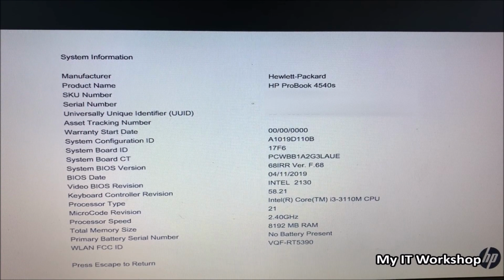If you want to see how to do it on a Dell computer, you can click on the top right of this screen. So that's all I wanted to show you for this video, guys.